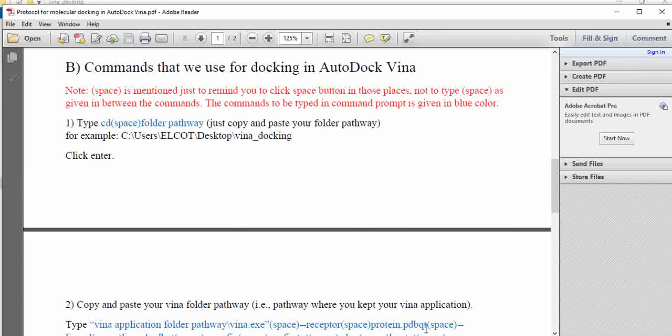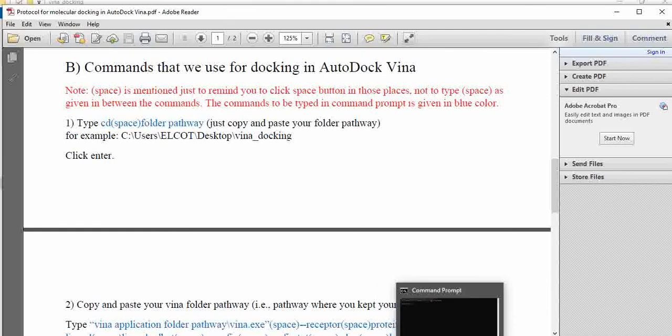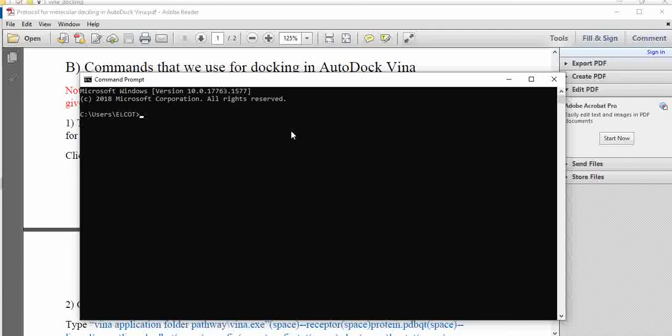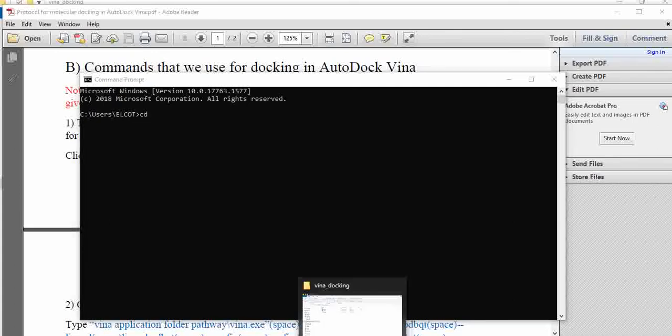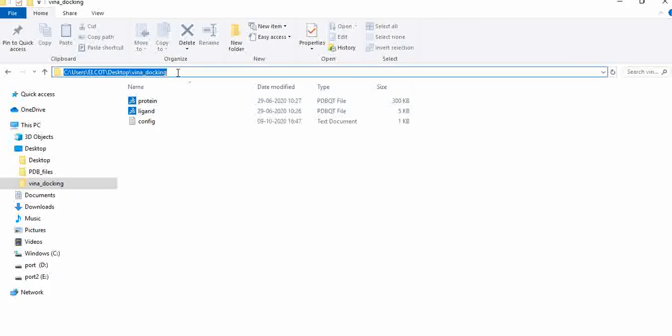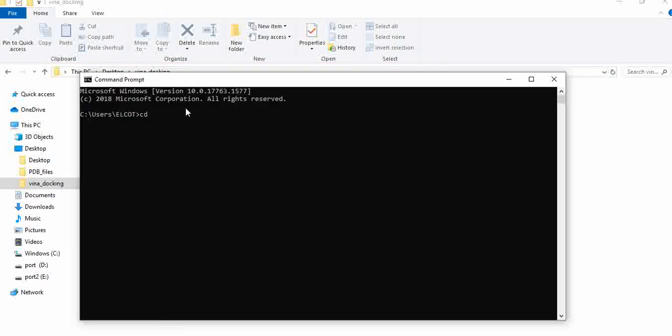So let's proceed. The first command is cd space folder pathway, that is the folder where I kept all my protein and ligand files for docking in AutoDock Vina. So cd space, and I just have to copy and paste my folder pathway here in the command prompt and click enter.